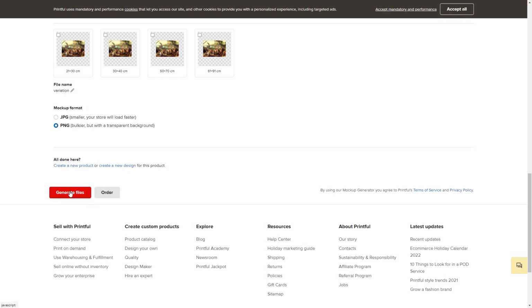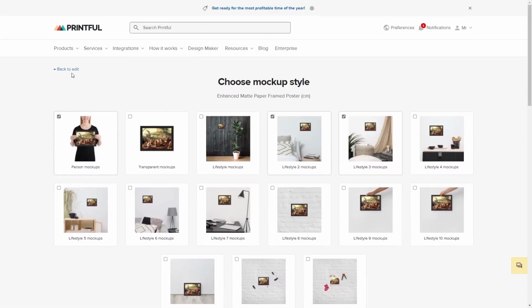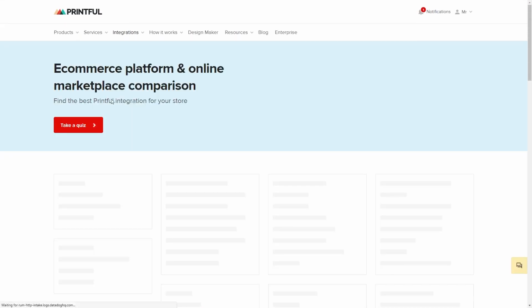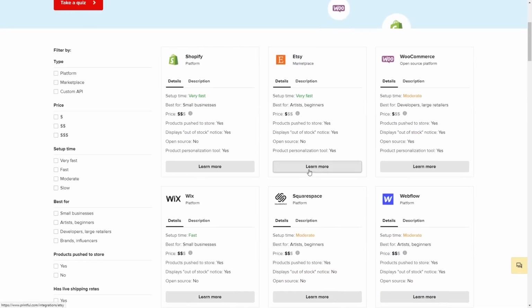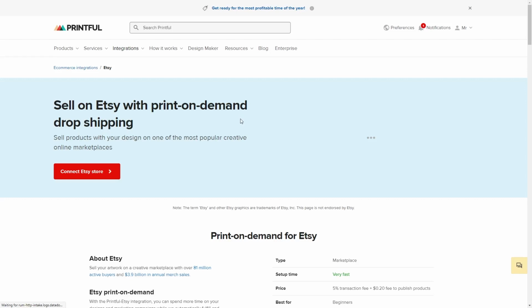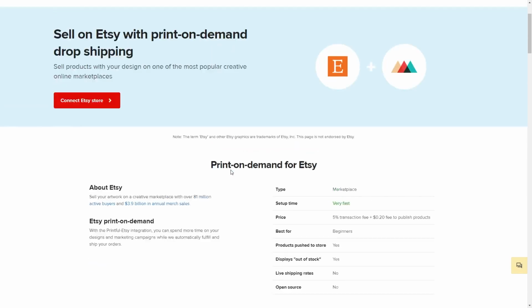Okay, so listen up guys. What's very important with this is that you integrate Etsy with Printful.com. It's very simple and very easy. You can find it on the Integration tab and select Online Marketplaces, then click on Etsy. All the details are in those tabs and you can browse it and then start making money online.